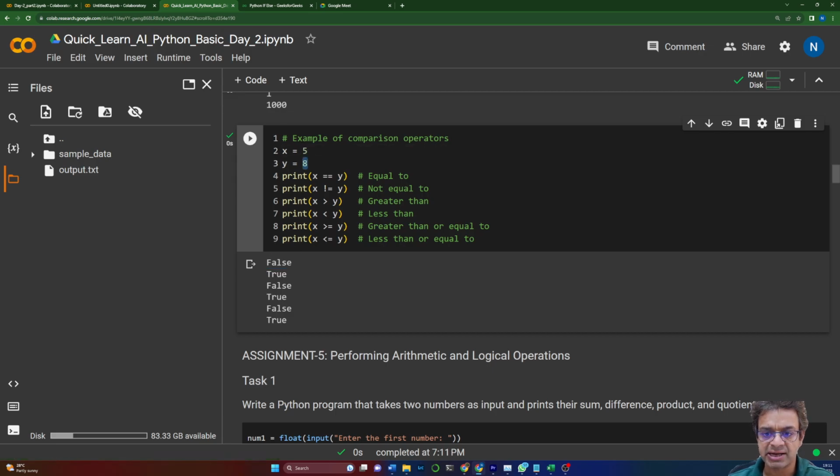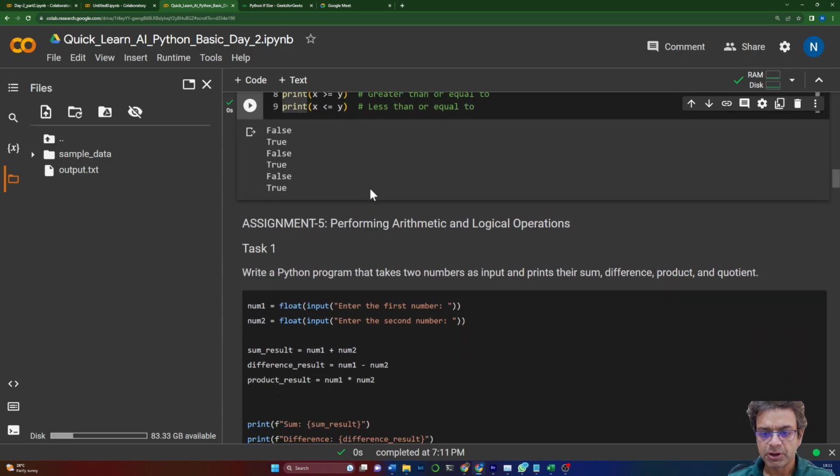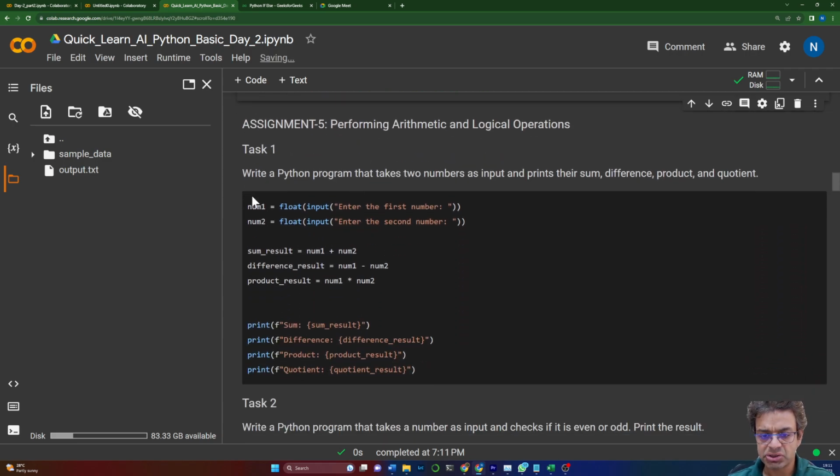Next, x is less than or equal to y. So we are asking x is not equal to y, then it's true. And similarly, x greater than y says false, because x is 5 and y is 8, which is lower than that. Okay.